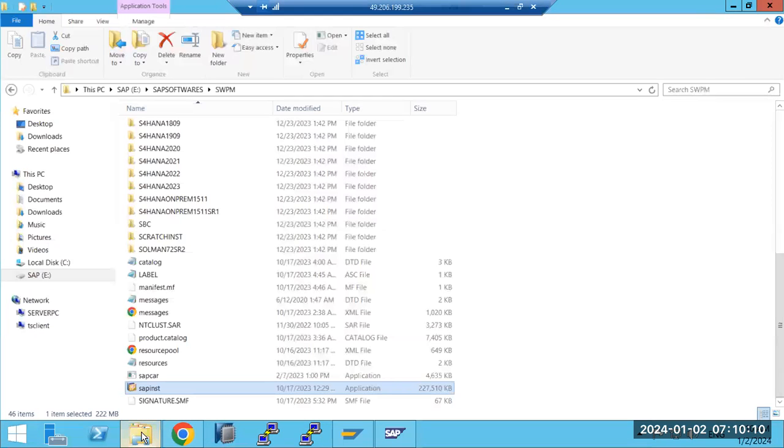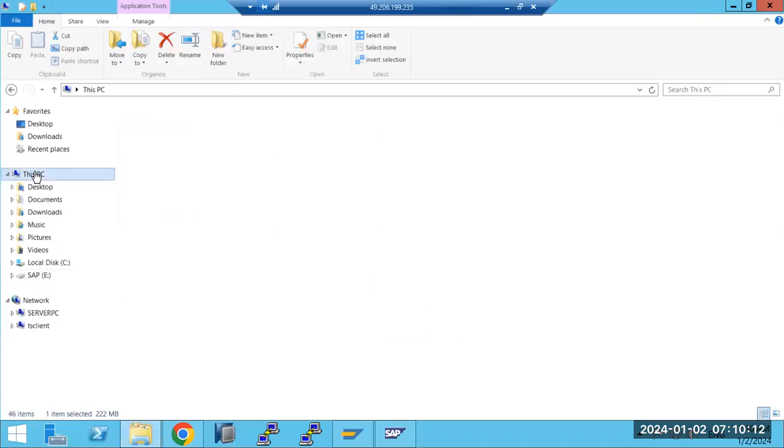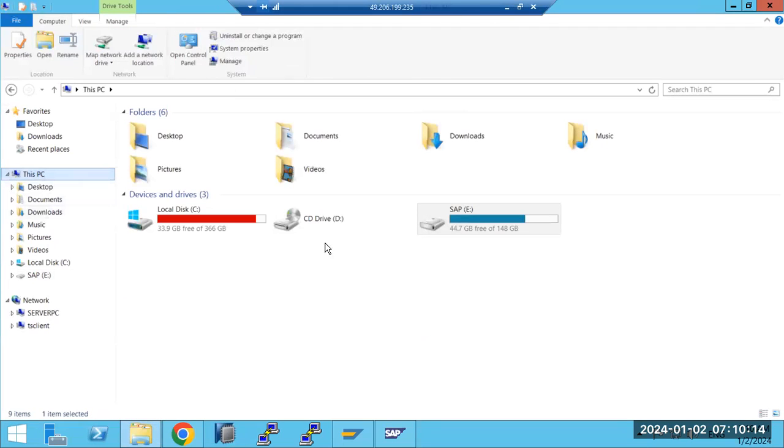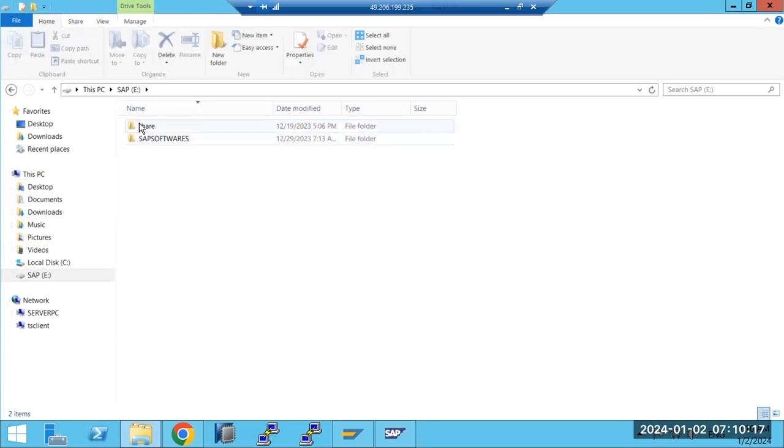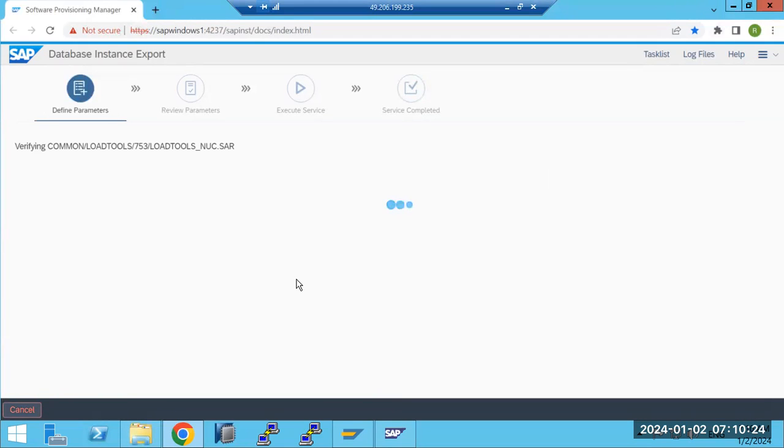For export, import, installations, or system copy, whether homogeneous or heterogeneous, this is the best procedure. The export and import method will be used. So mainly you should know SWPM tool usage: how to use it for export or import, system copy, system build, rename option, or uninstallation. This will be required.